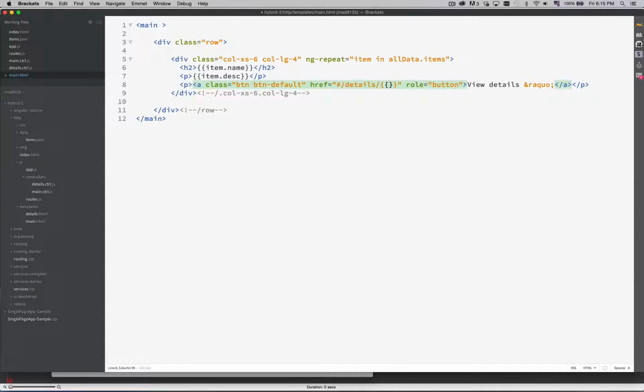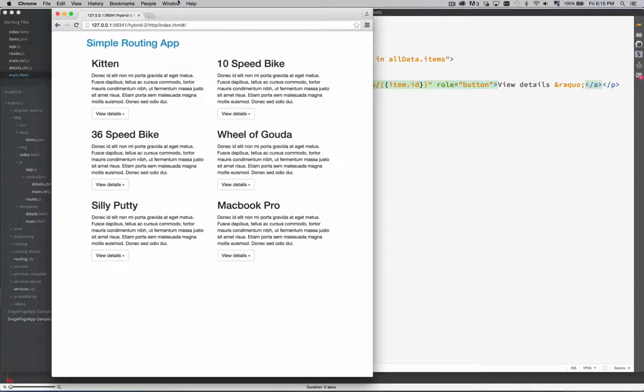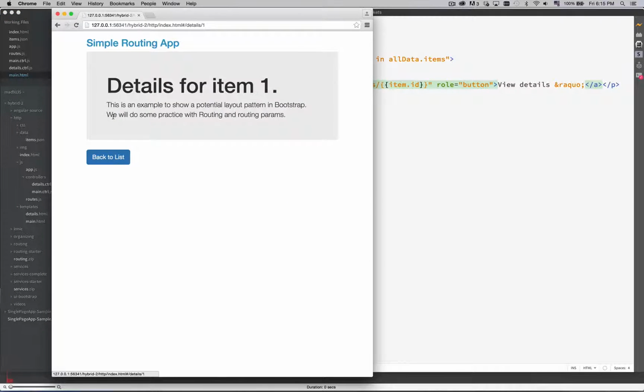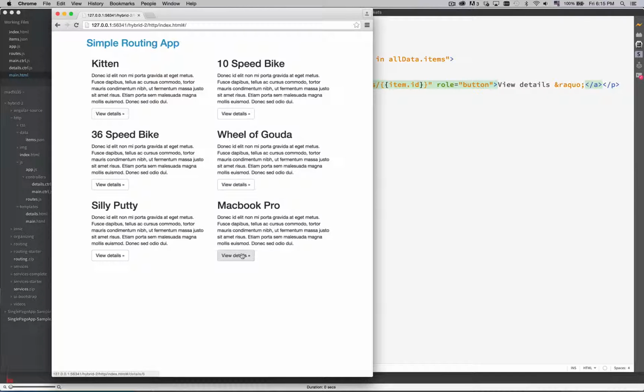Last thing to fix, right here, this number. We don't want a hard-coded number 1 for every one of those details. So item.id. That's the number. So we refresh this, and then that's number 1, number 4, number 6. So our links are all working. The titles, descriptions, and the links are working.